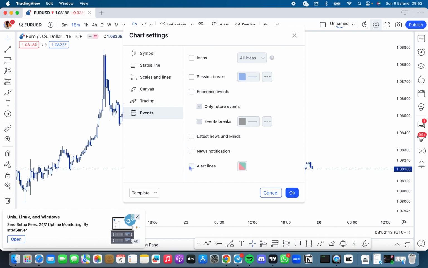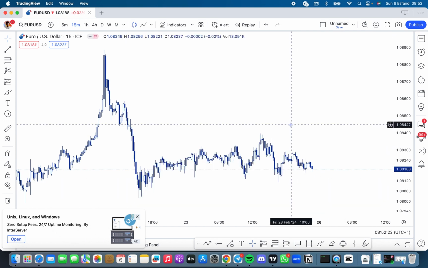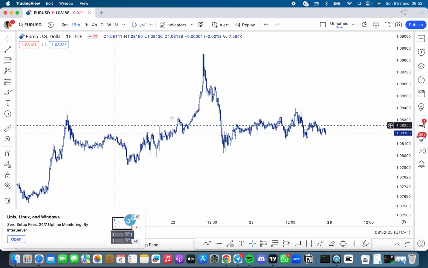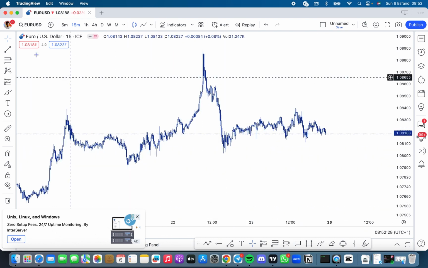Okay, this is for the alert lines. If you don't place this, you won't be able to see the alert lines on your charts. So that's all. That's all for the styling, right? So with this, you'll be able to style your charts.